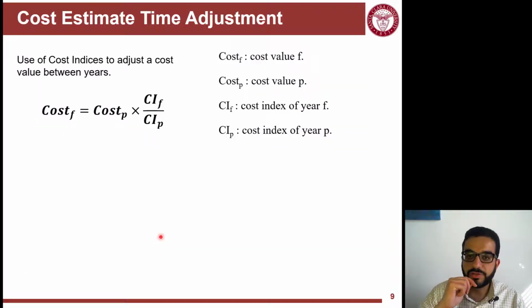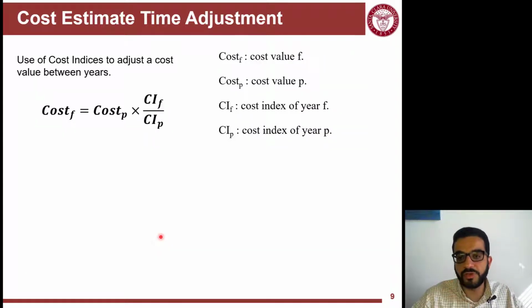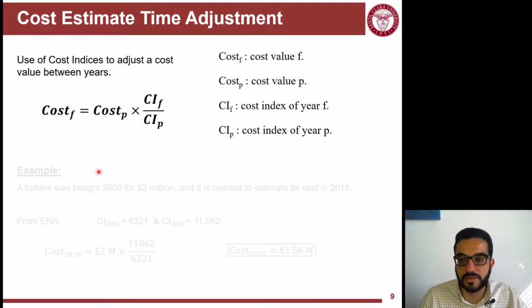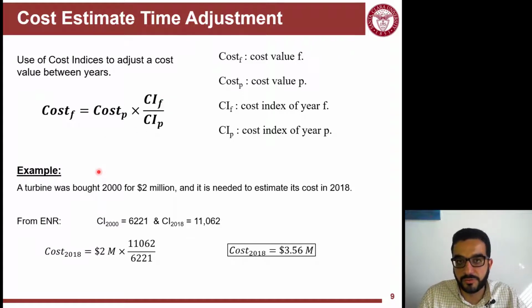So how do we now use these indices? Let's say you have a cost in the past, cost P, and you want to calculate the cost in the future or the present, cost F. You get from the tables the cost indices for the past year and the future year, and use that ratio to adjust your previous cost value. For example, you bought this equipment, a turbine, in 2000 for 2 million, and you want to buy it again in 2018.